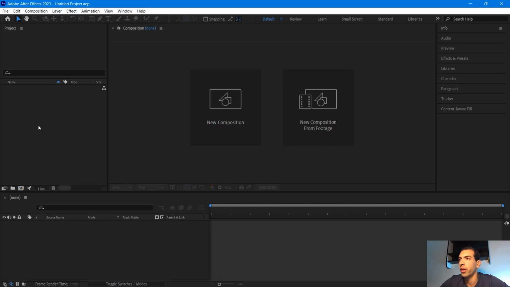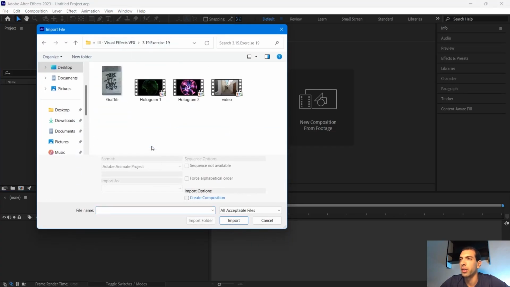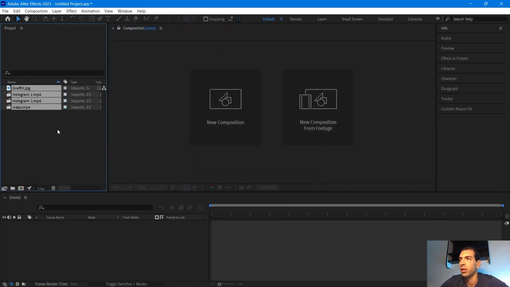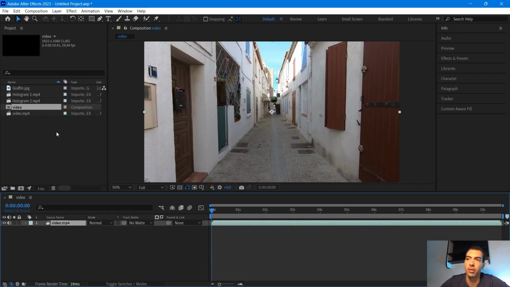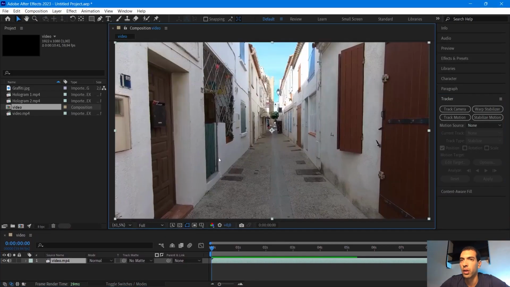I go to After Effects, right click, import file, exercise 19. I select all the files and click on import. I'm gonna select the video, drag and drop here. I create a composition based on this video, and what I'm gonna do now, I go to tracker, make sure the video is selected, and I'm gonna click on track camera.